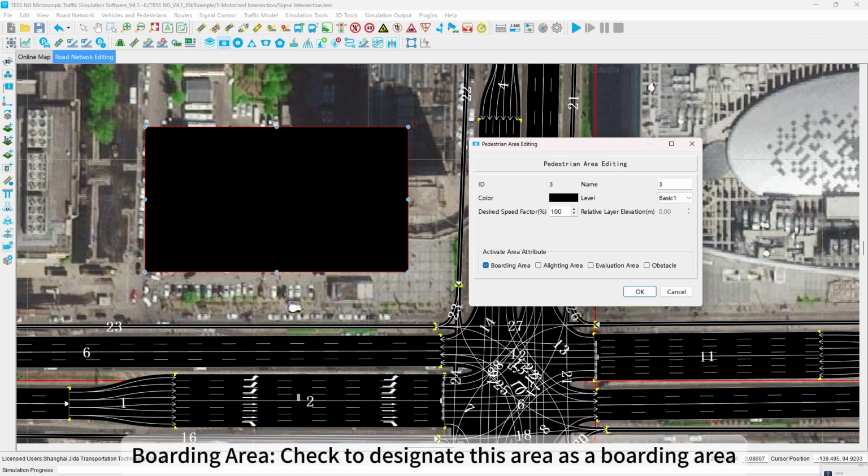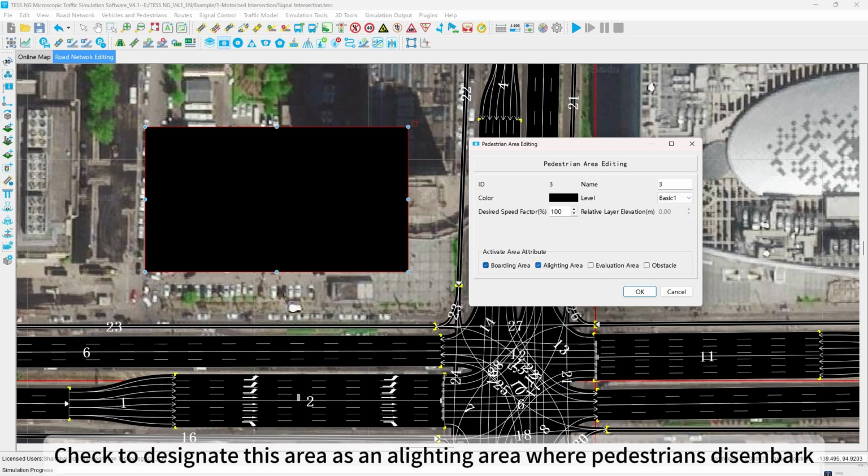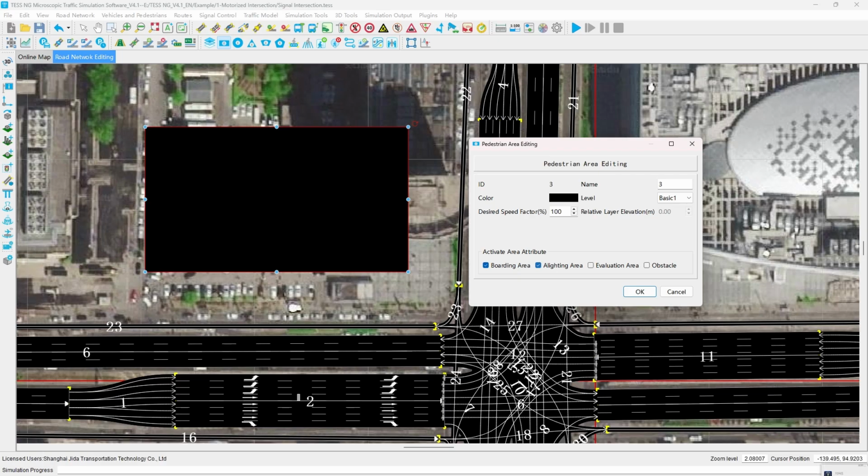Boarding area. Check to designate this area as a boarding area, where pedestrians wait to board. Alighting area. Check to designate this area as an alighting area where pedestrians disembark.